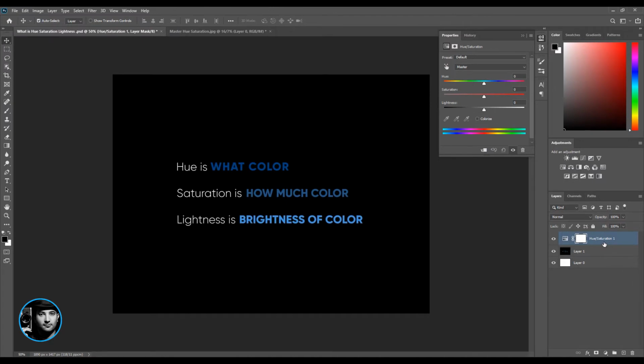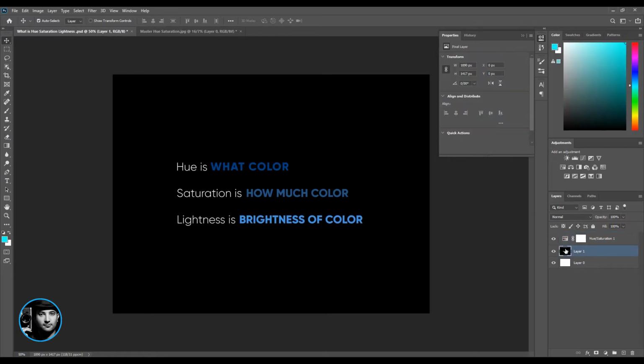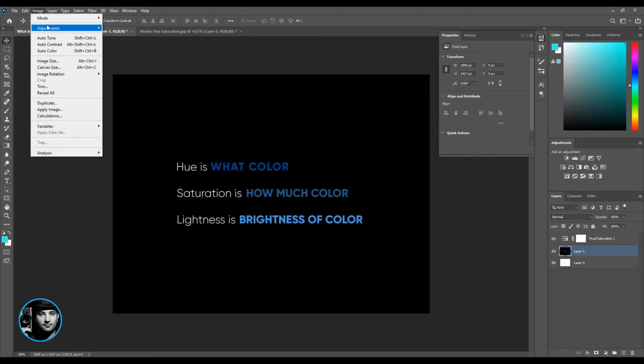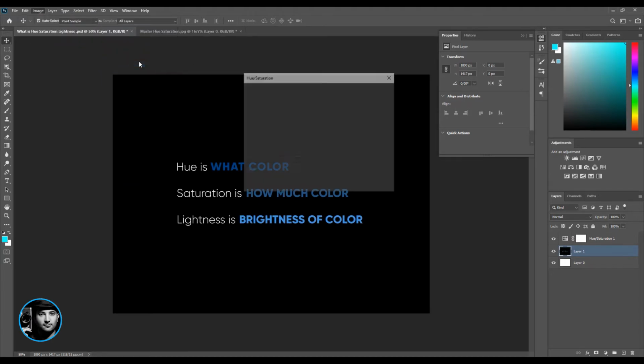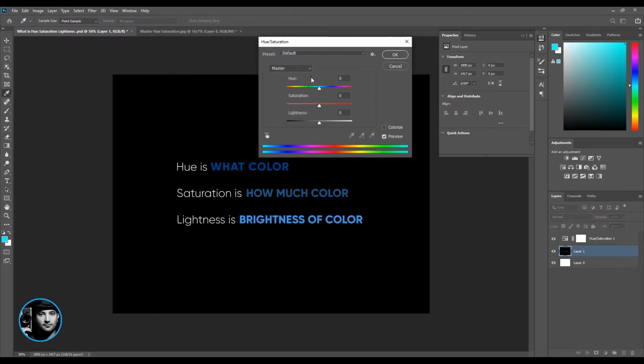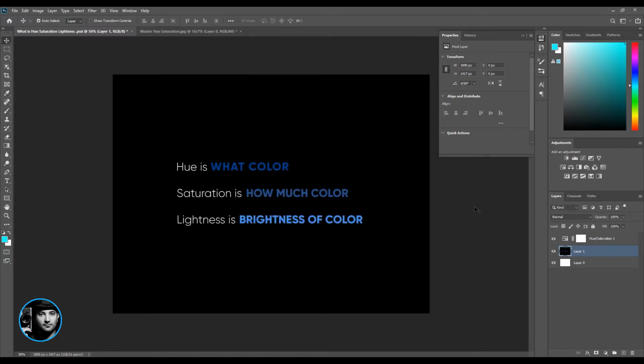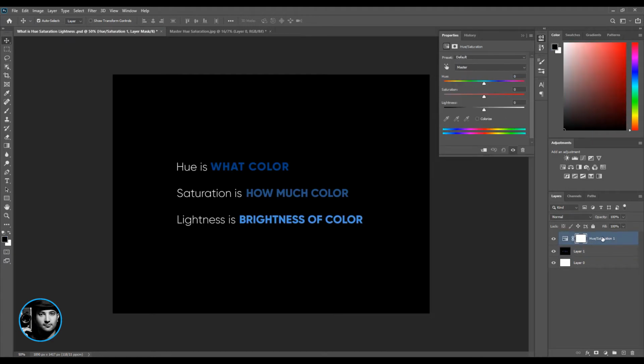Now, this is the best way of having the hue and saturation because we have a separated layer. There's another way. You can go, let's select this one. Let's go to image, adjustment, and hue and saturation. The problem with this method is any change that we do to this image is going to be affected and we cannot change it later. So I'm going to cancel this. So now we have a separated layer.